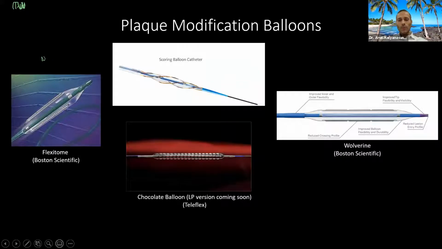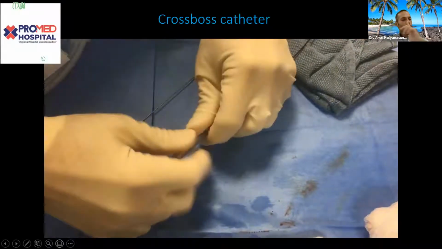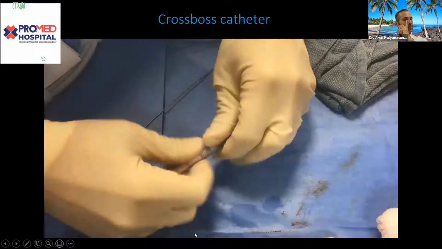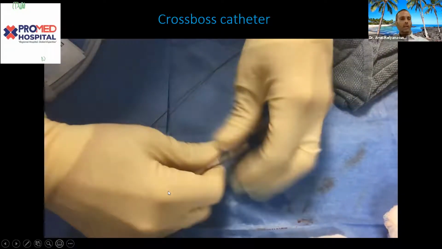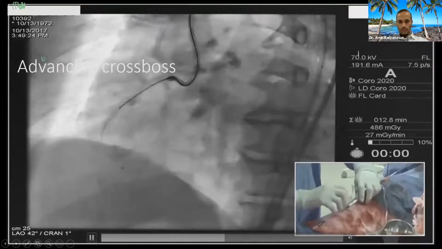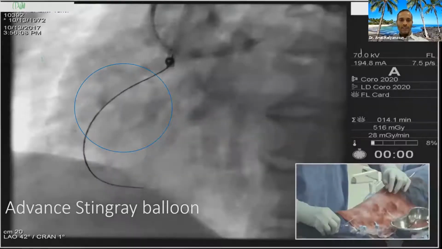Plaque modification balloons. Wolverine was just launched and was just used in India for the first time. It's there. You have the AngioSculpt, you have the Flextome still. Crossbar is being used increasingly less these days. It's used antegrade. It's really just a controlled knuckle. I think I'm using it less and less these days, to be honest with you. And then, of course, the Stingray balloon, which is a dedicated re-entry catheter.